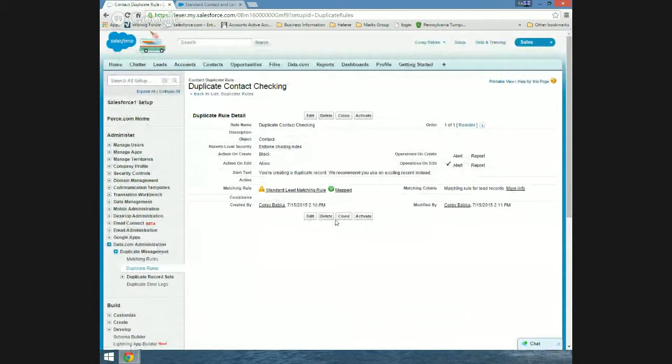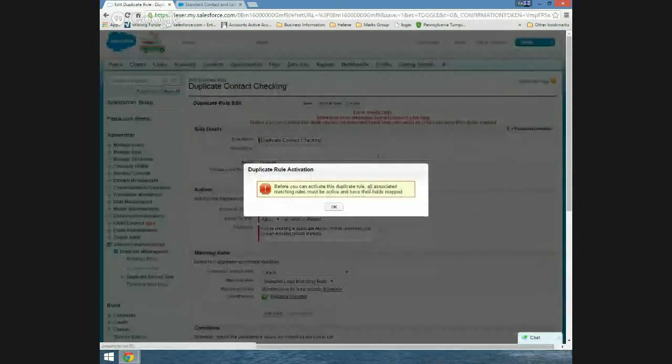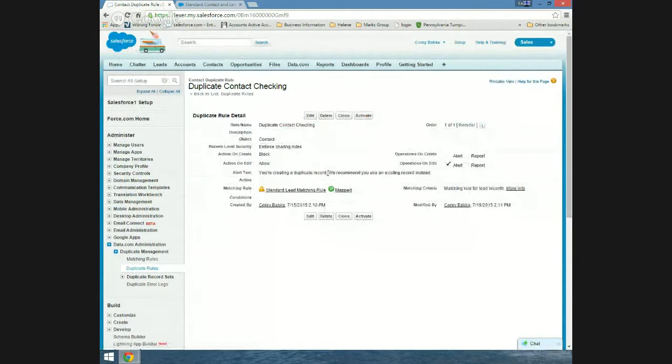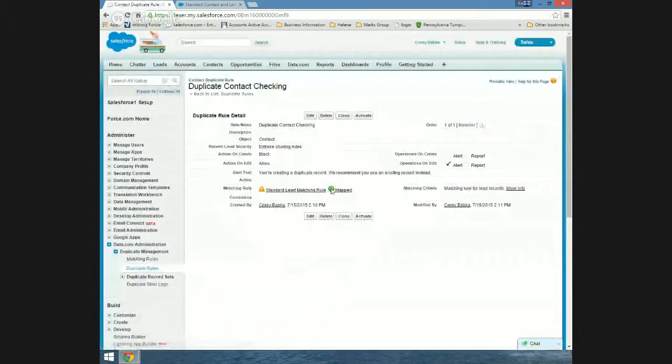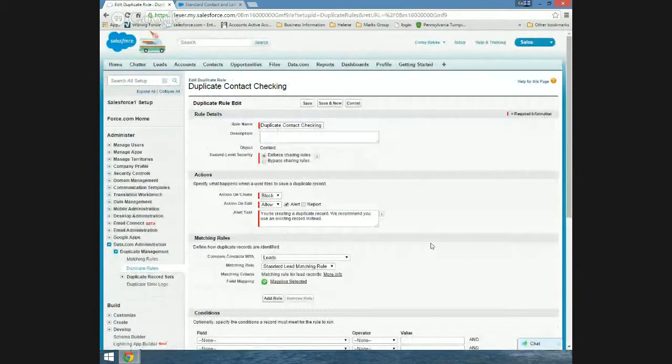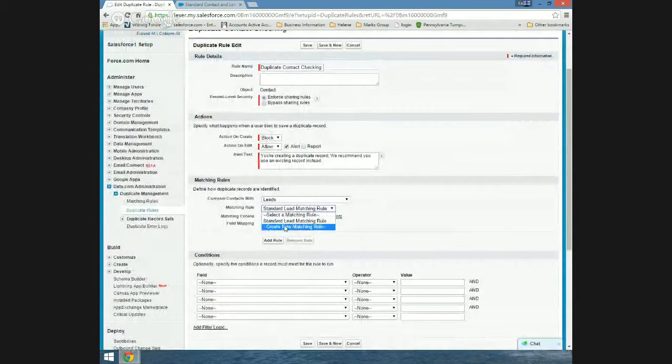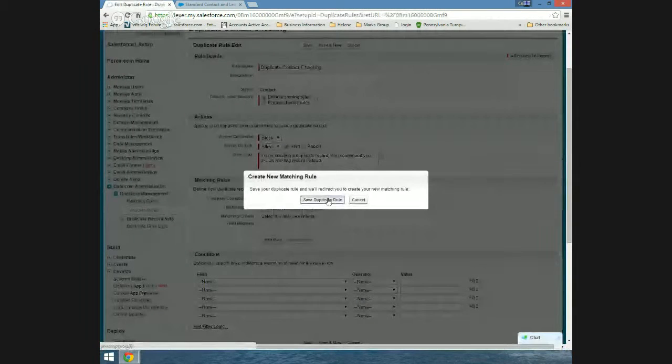Okay. Warning. It's probably going to yell at me again, saying that I don't have the standard rule. My standard rule is not in there, so I'm going to make my own. I'm going to say create a new matching rule.